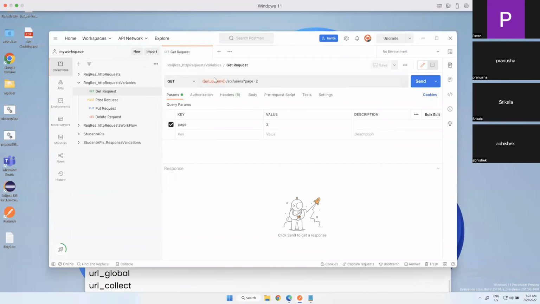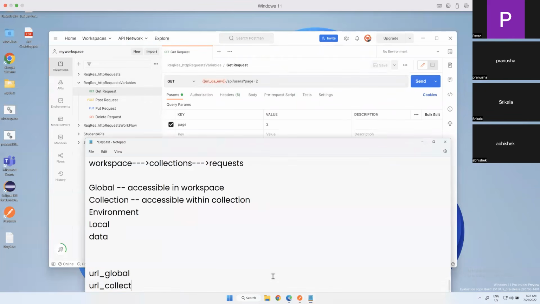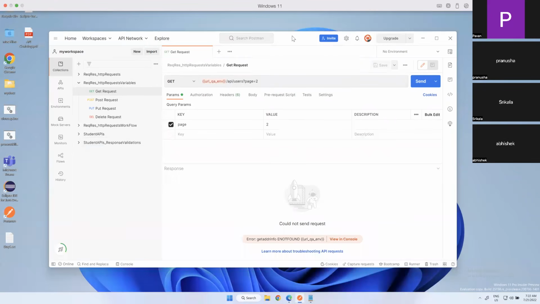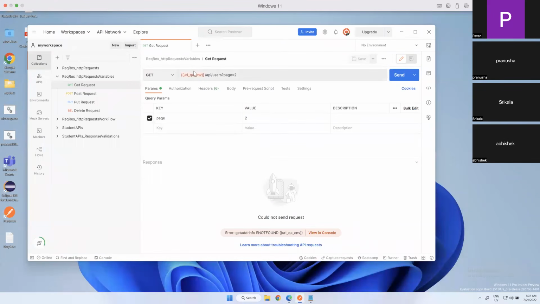And it is giving an error actually. It's not able to access this variable here. When you send the request, it fails. It's not sending. So why did it fail? Because we are not able to access the environment variable. Why are we not accessing this environment variable? Because we are not switched to any environment as of now. You can see there is no environment showing. Currently, we are not using any environment.